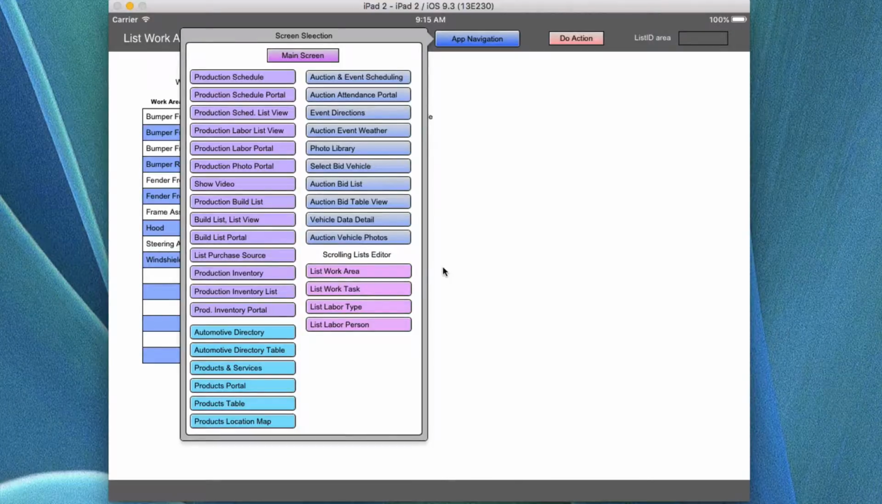This is the final tutorial, which is covering the scrolling list editors. I'm going to go through, if you recall, we showed you a couple of them, like the production build list, where it had a list portal. Let's go ahead and take a look at them, and they're all pretty much the same.